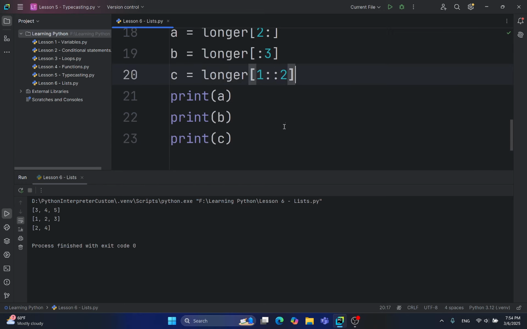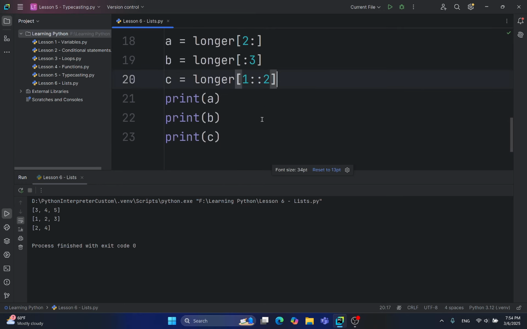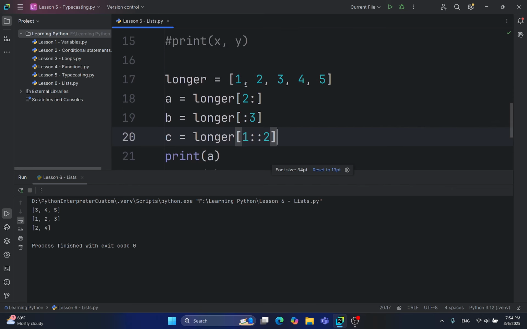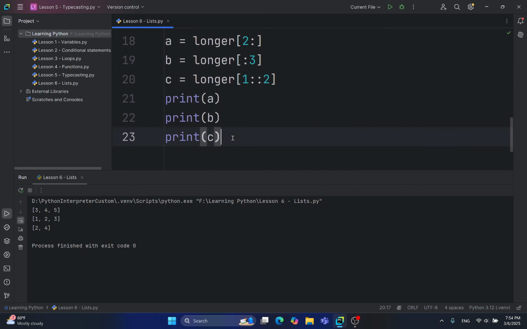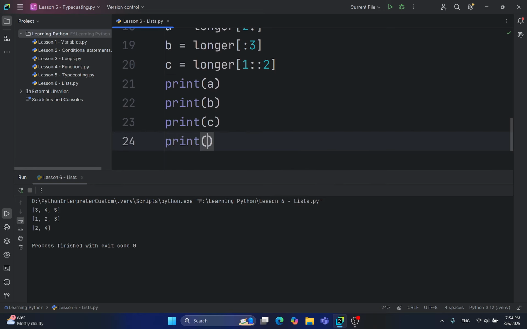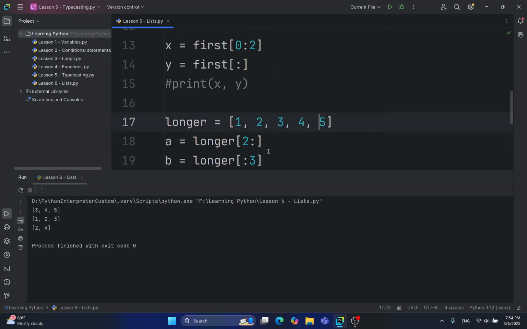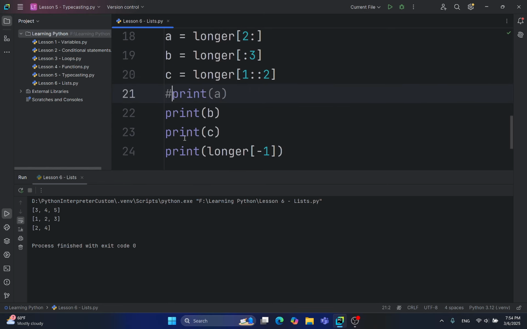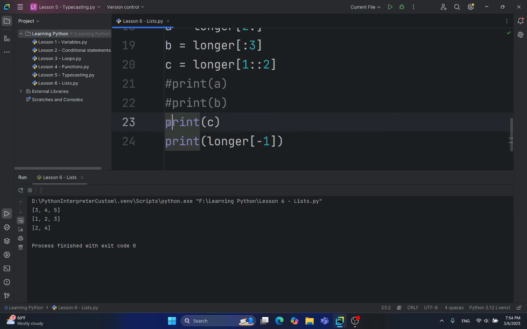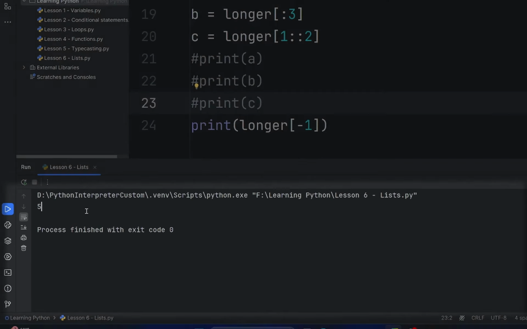Also, for example, if I want to get the last element, I don't need to count how many elements there are and decrease it by 1. I can simply write print and then longer minus 1. This gets me the last element, which is 5. Let's comment this. As you can see, it gave me 5.